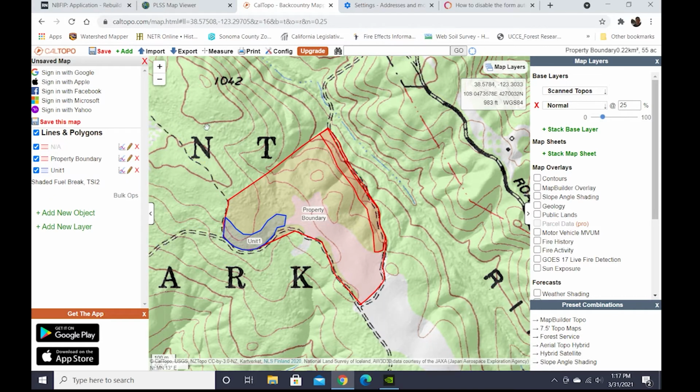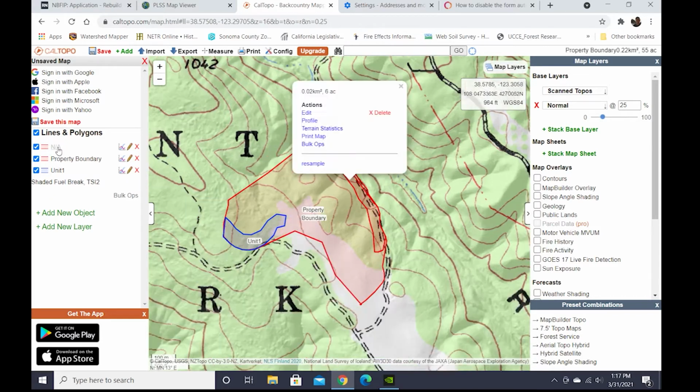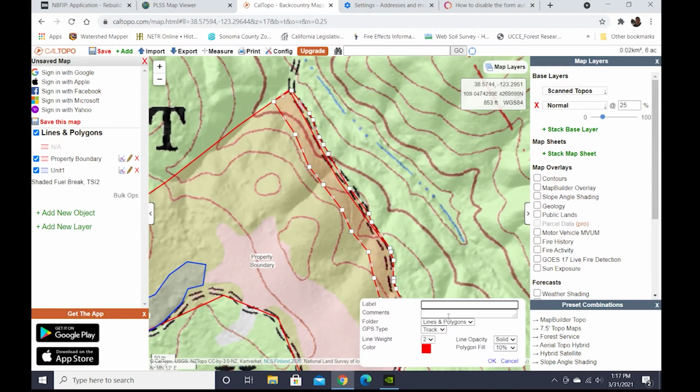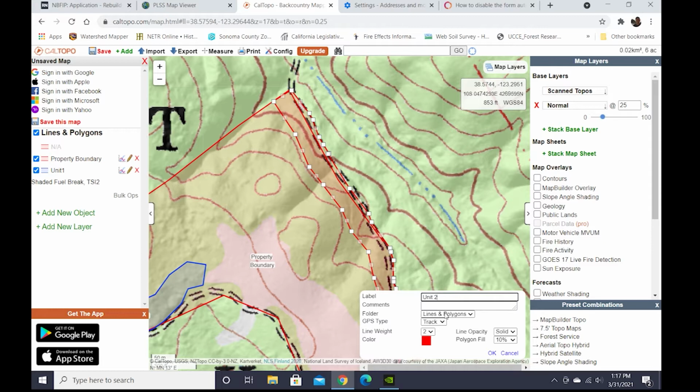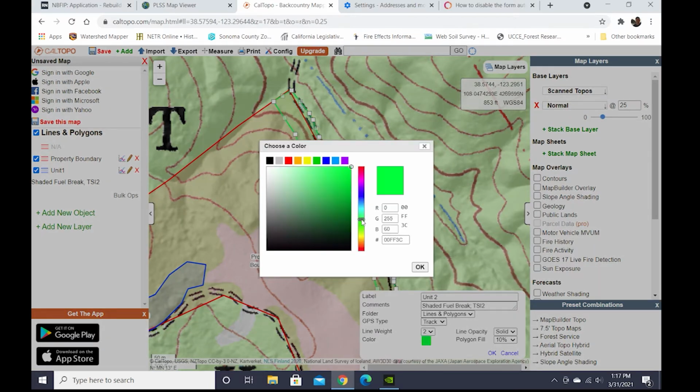And we'll make our second unit, which we will name Unit 2. And again, in the comments, this is going to be a shaded fuel break. Or we'll use timber stand improvement 2 to do that. And we'll make this one green.